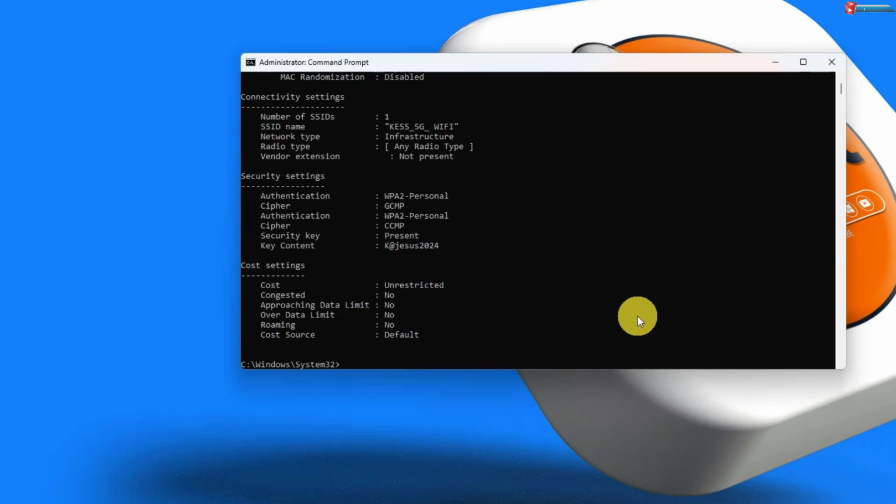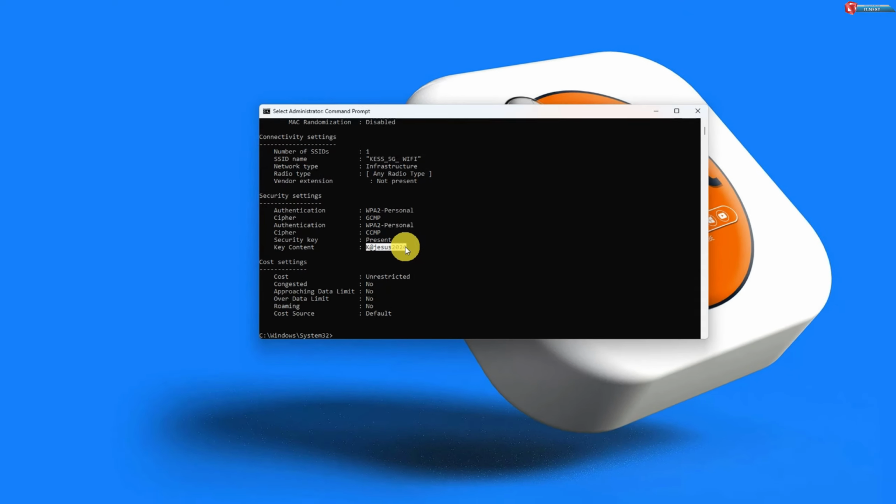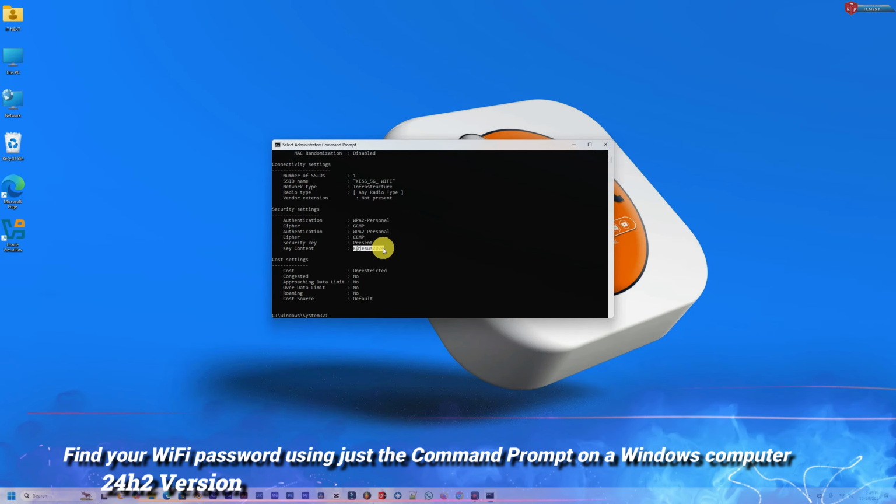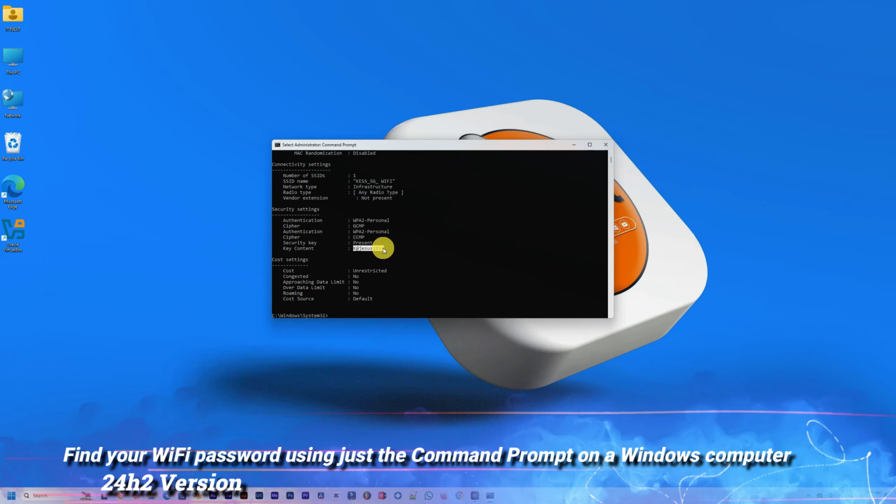Press Enter. In the output, scroll down to the section labeled Key Content. This is where your Wi-Fi password will be displayed. And that's it. You've successfully retrieved your Wi-Fi password using command prompt. This method is great because it doesn't require any extra software or digging through menus.